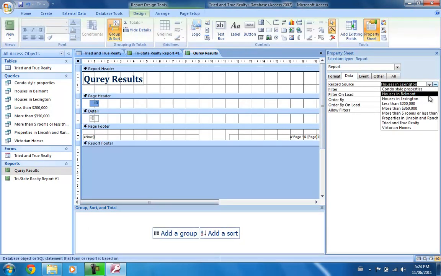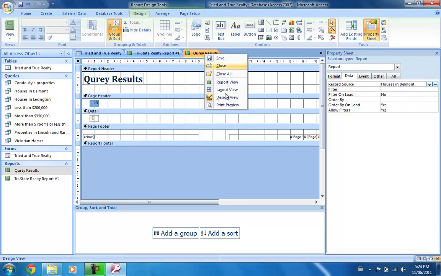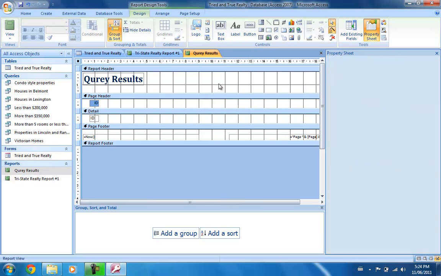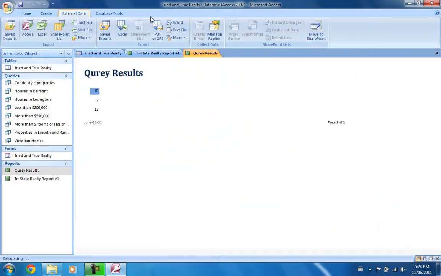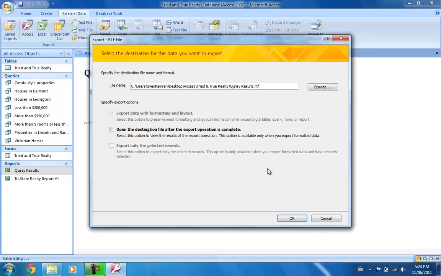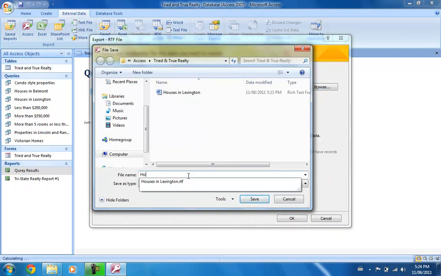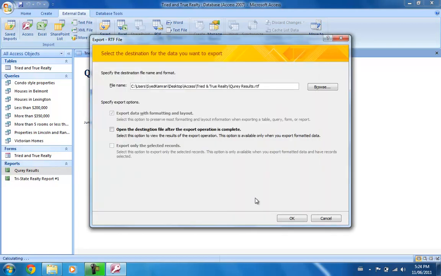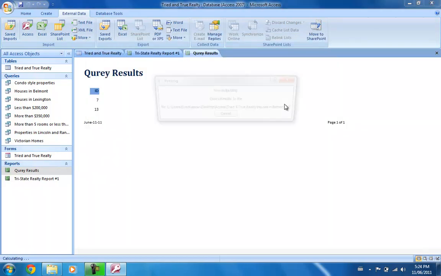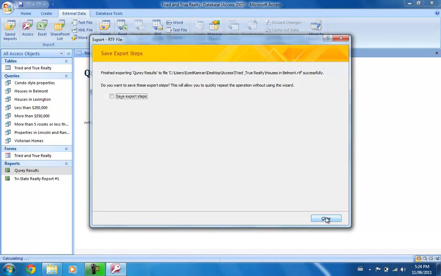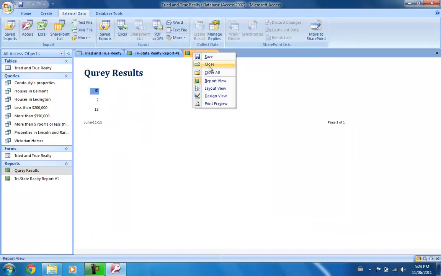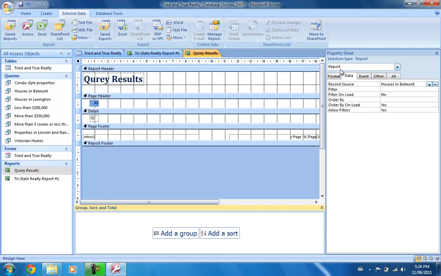Next, we're going to go into design view and change it to the next one, which is houses in Belmont. So right click, save that, go into report view, and click on external data, export to Word, and we're going to change this to houses in Belmont. Save. Okay, and it should tell us that it's exporting, and close. Perfect.